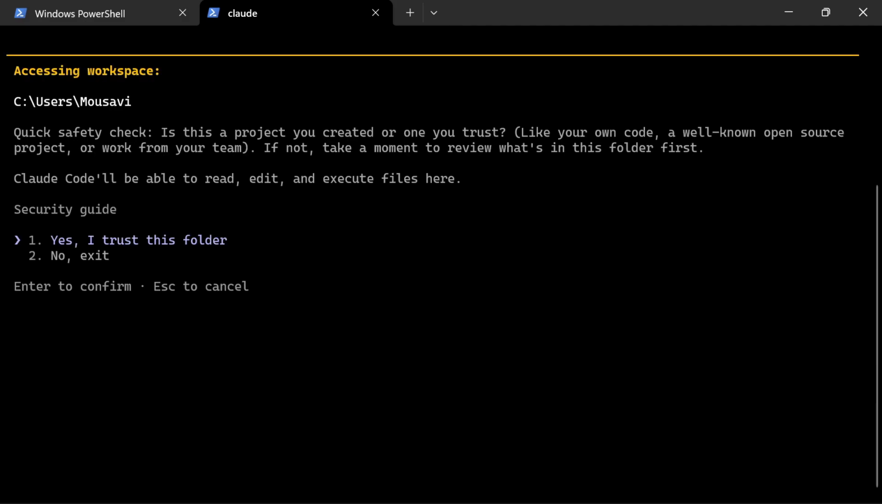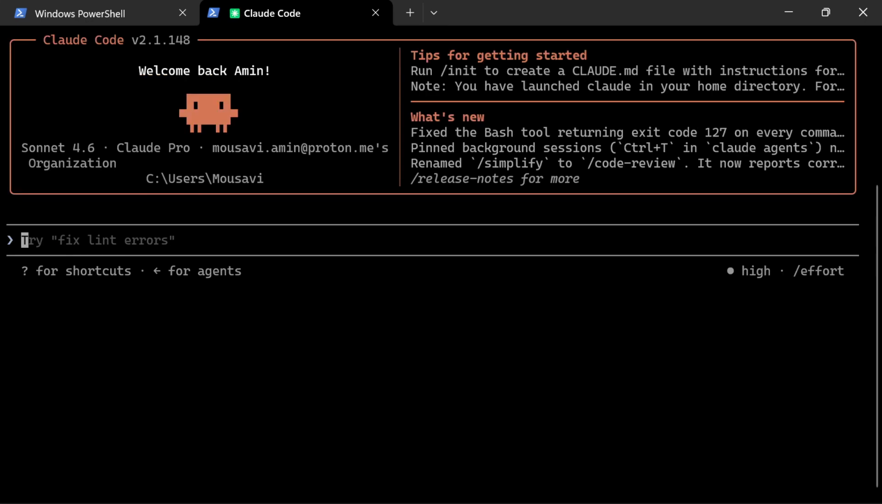And then it asks whether you trust this folder. And if you press yes, then Claude Code will be able to read, edit, and execute files here. So yes, I trust this folder. And with that, Claude Code opens in the terminal and you can start using it right away.